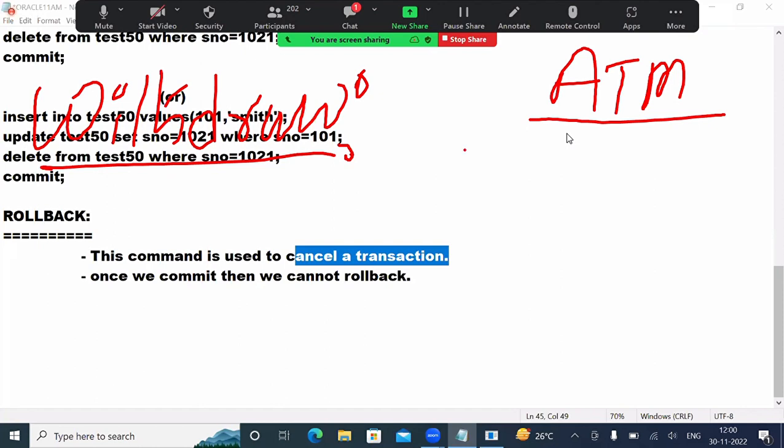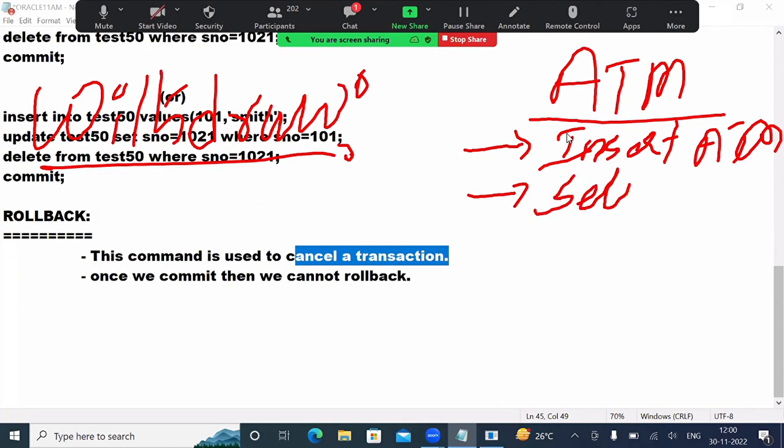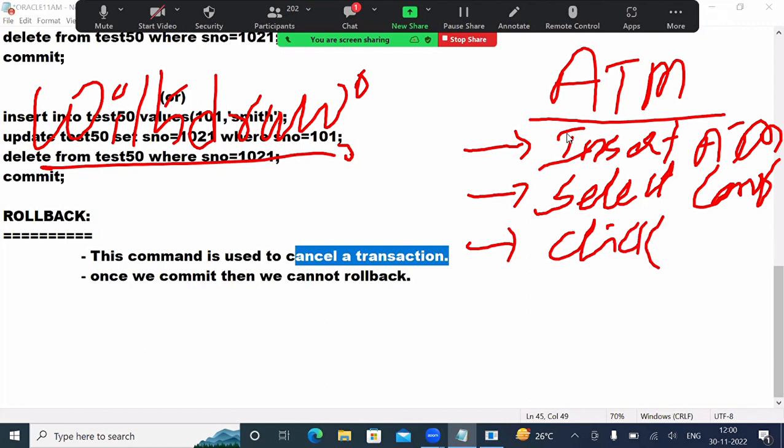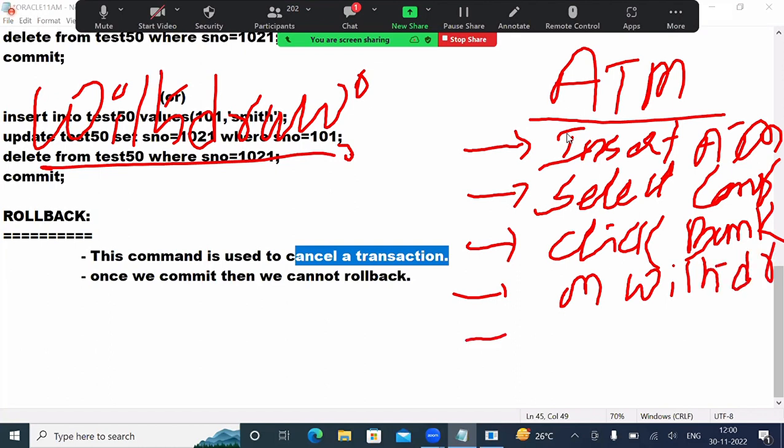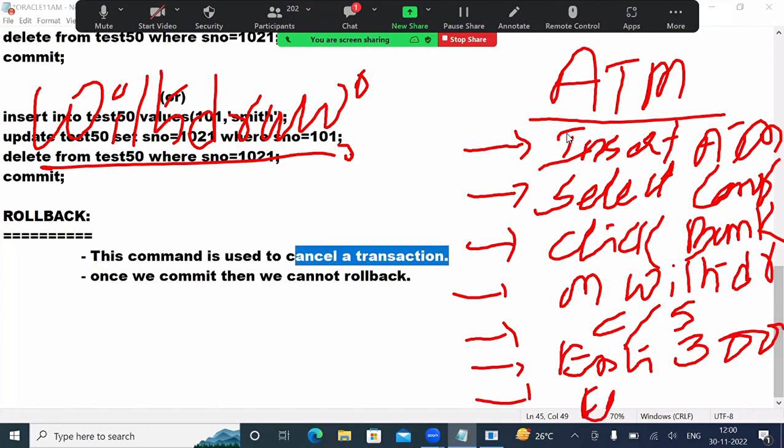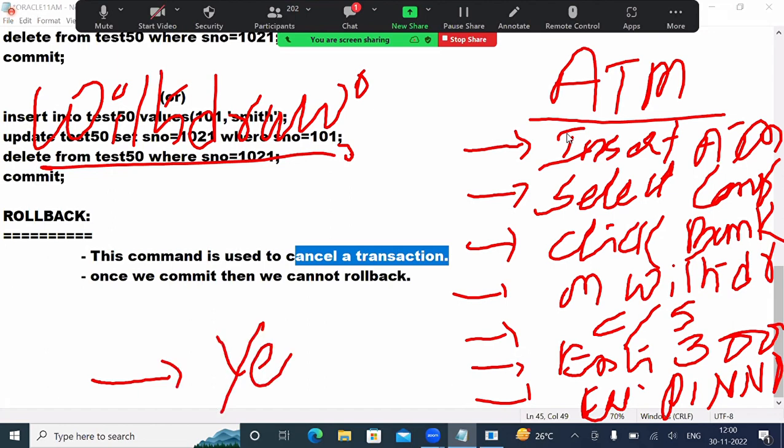What is the first operation? Insert ATM card. After that, select language. After selecting language, click on banking option. Then click on withdraw option. After that, you have to select current account or saving account. After that, enter your amount. Suppose my amount is 3,000 rupees. Then enter PIN number. Finally, it has two options: yes or no.